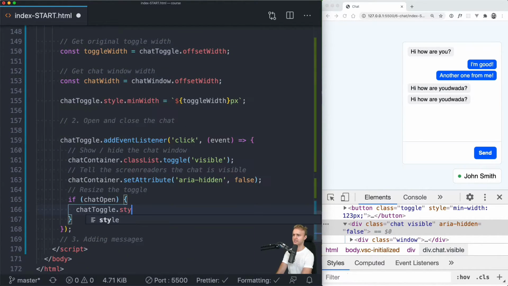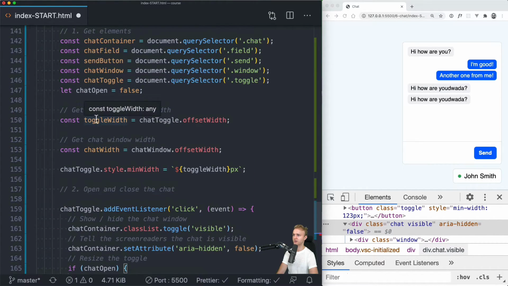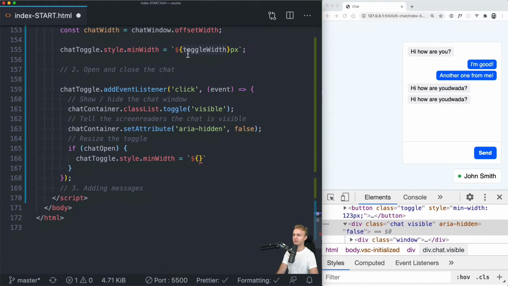And we set the style and minimum width of that to be equal to, and then we use backticks again, and in JavaScript, we want to set that to be the original width the toggle was. So this was the original toggle width. So we want to set it to be, actually we'll set it to be this one. So we just copy paste here. And now that's going to be set to that one.